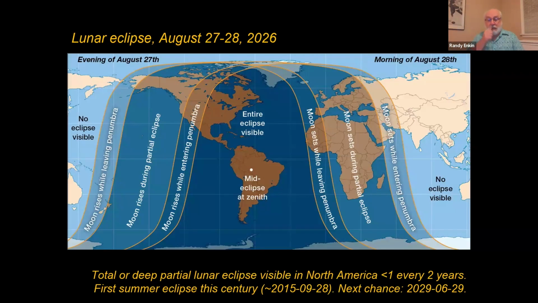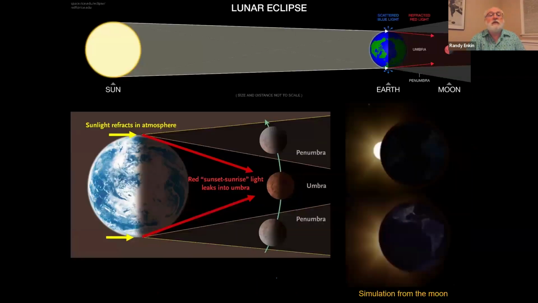And then we're going to see it again in 2029. But it's not that common an event. And so that's why we're really pushing for this to be a pan-Canadian, maybe pan-North American event for people to make these observations. It's one of the few cases when we can do it.